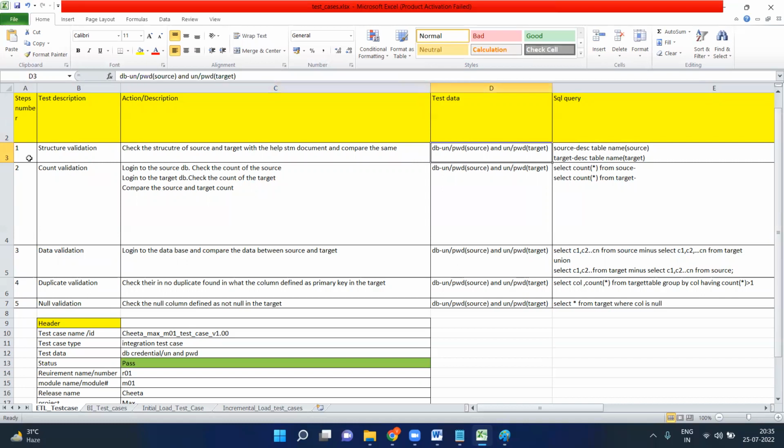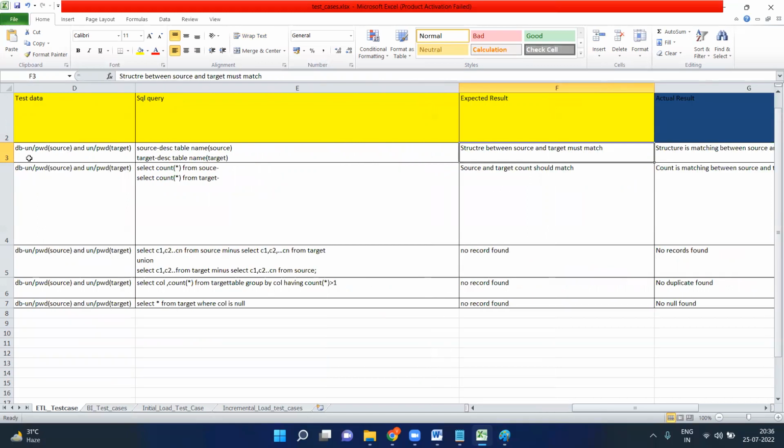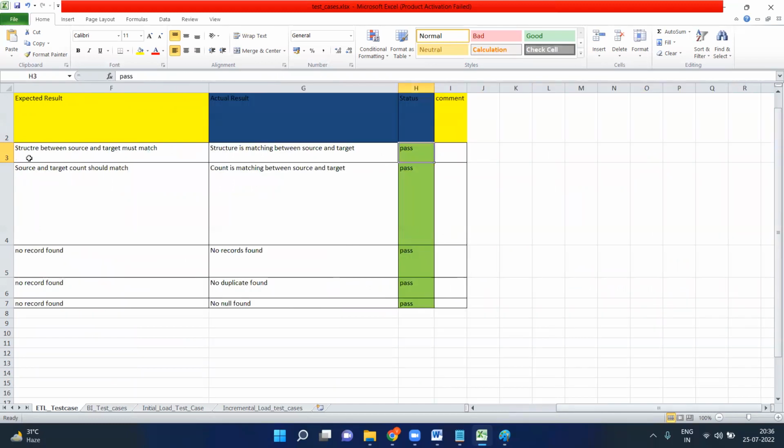What we have to do here, we'll go to the database. You give the username and password for source, and the database username and password for target. And what is the SQL query we will write? DESC source table name, DESC target table name. Expected result is what? Structure between source and target must match. This is the expected result. Actual result we will write later. Status and comments we will write later.